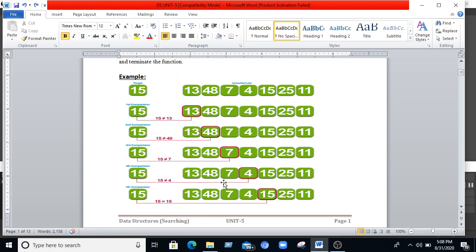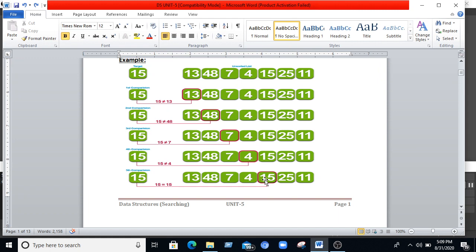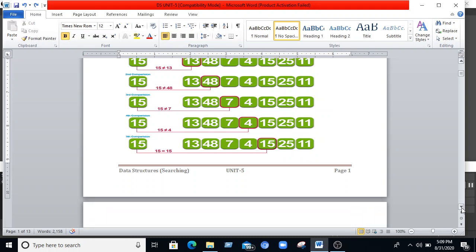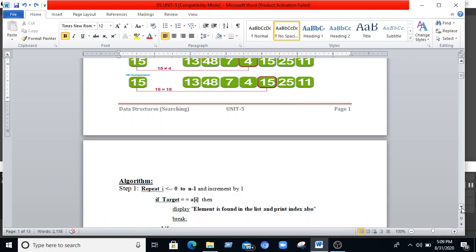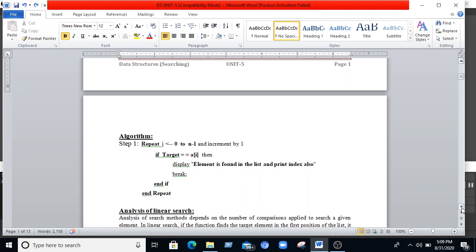Again we repeat the loop. Fourth comparison: is 15 equal to 4 or not? We compare that. 15 is not equal to 4. Then we repeat the loop again. In the fifth comparison, 15 is equal to 15. Then we have found the element. We found the element at position 5, and the index numbers are 0, 1, 2, 3, 4. The index number is 4 and the position is 5. In this way we repeat over the elements.